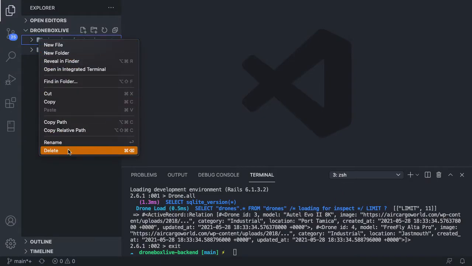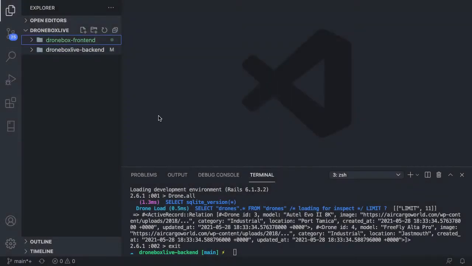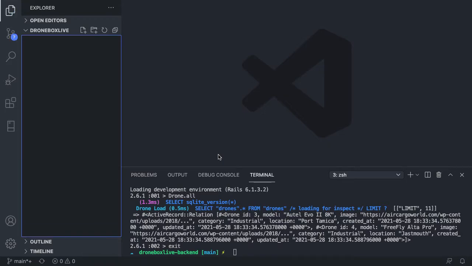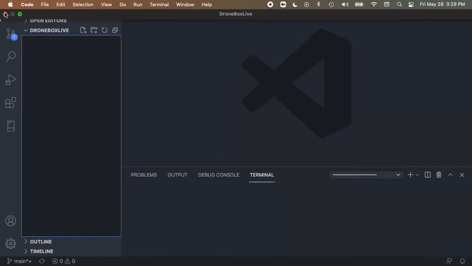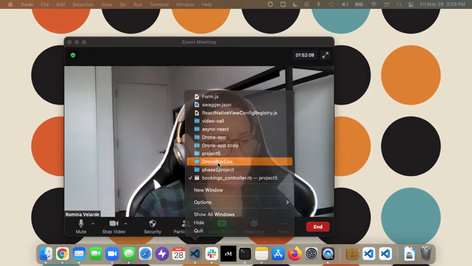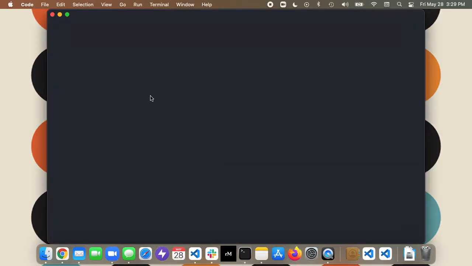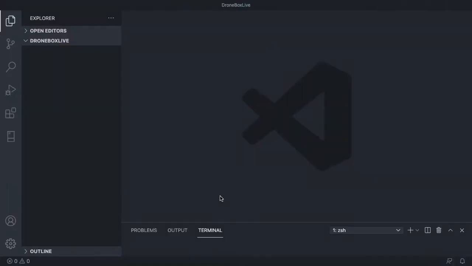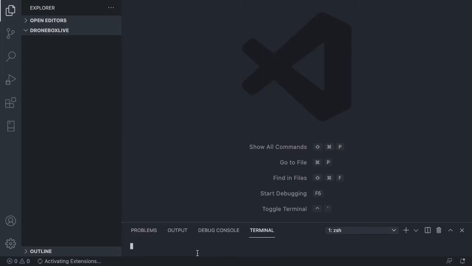Let me get rid of these files for now because I'm going to start everything from zero. I'm going to close this and get it back on to refresh it. Okay. So right now we're in the main folder.